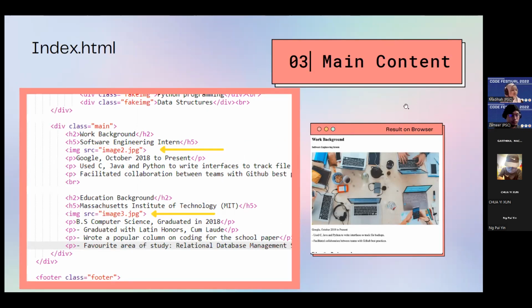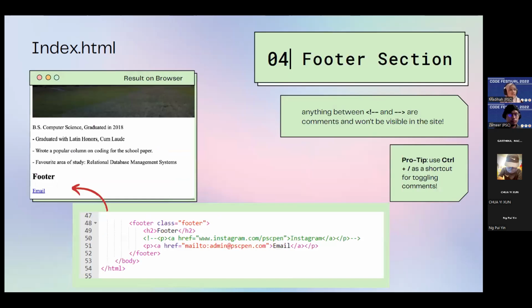Okay, we are already done with the work background and the education background. Now we will move to the footer section. This one is about the footer section. Zamir can share the coding in the chat. Okay, thank you. For the footer class, I want you to copy and paste the coding first, and then I will explain the meaning of the P, the green sentence.